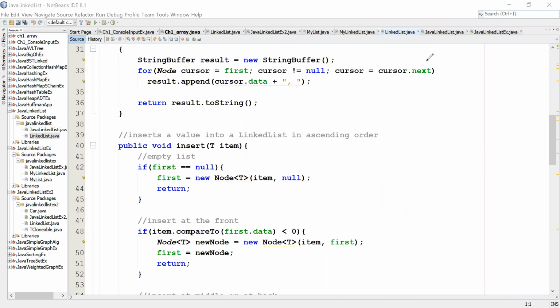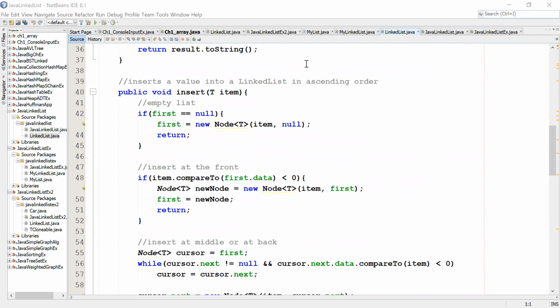And then you can also insert at the front, because we insert in ascending order. And how do you do that compare? And who remembers where this compare comes from?